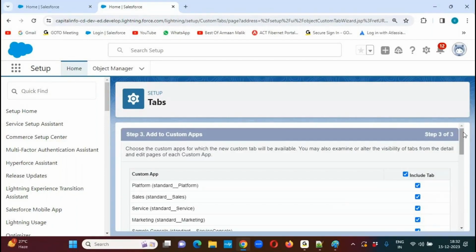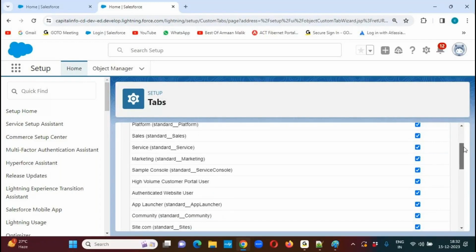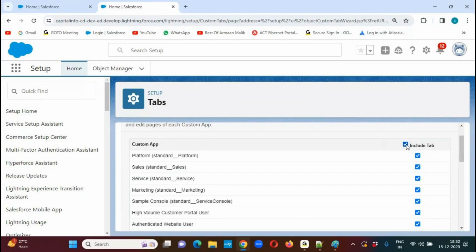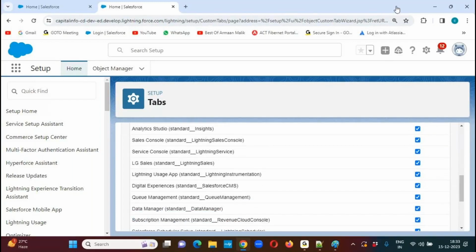Now, the object that we are creating right now, in what applications will it be accessible? In my Salesforce, we have so many applications, including standard, custom, classic, and lightning. In which application you want to access this object, that we can decide. By default, it is selecting Include Tab so that this tab will be visible in all the applications also. Suppose you want to access this object in only one application, for example, your custom application.